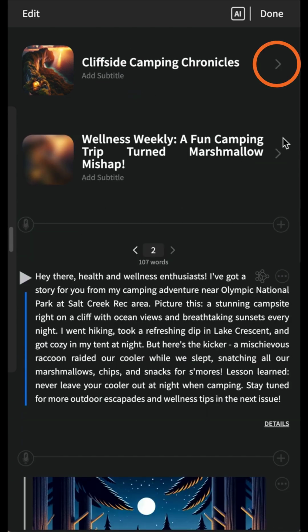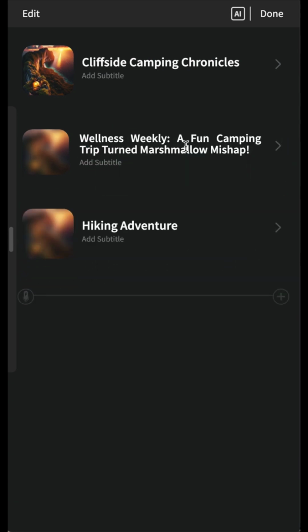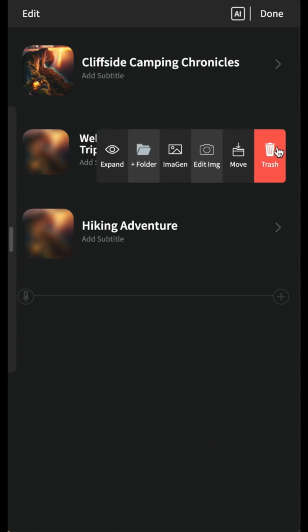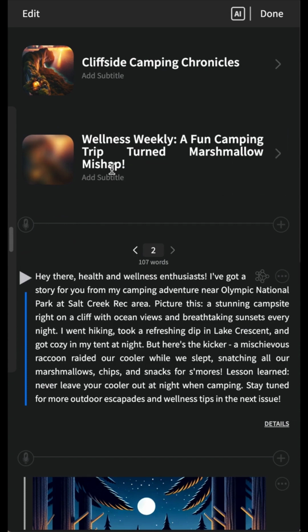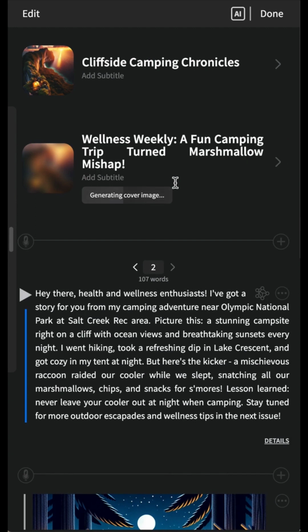These white arrows on the side of each piece of content will open a series of options. So if I hit this collapse button, that's going to hide everything that is within that particular folder. And then to re-show that again, I can click Expand. This next button will allow me to add another folder within this particular folder. If I want to change the folder image, I can click this ImaGen button, and that's going to generate a cover image based on the content within that folder.